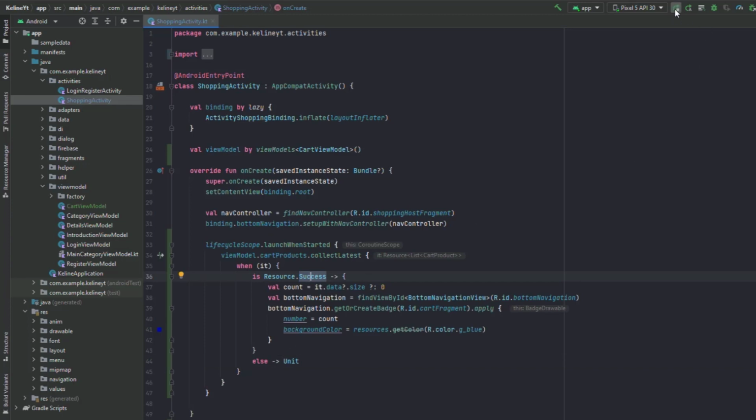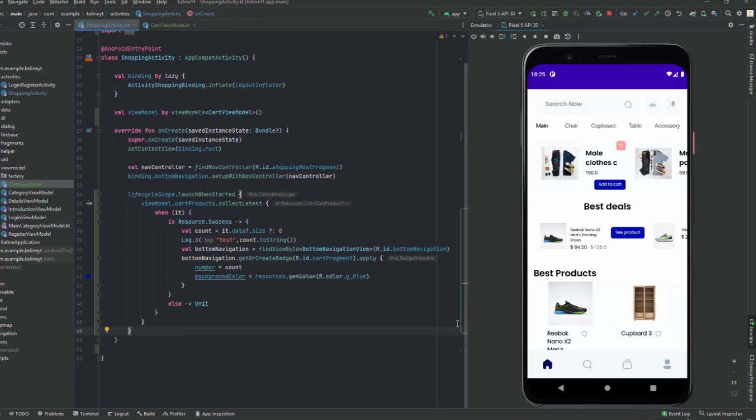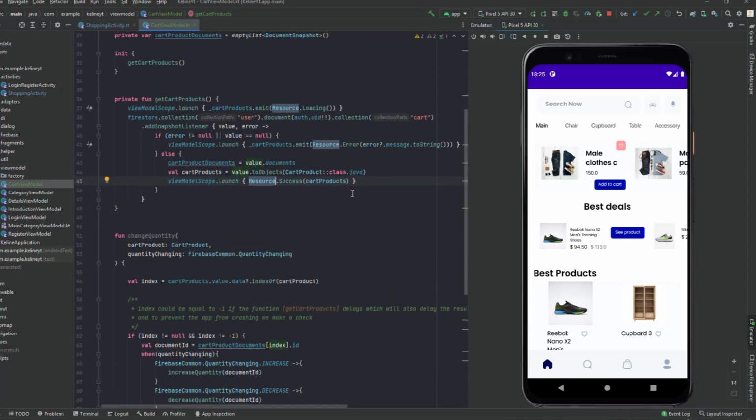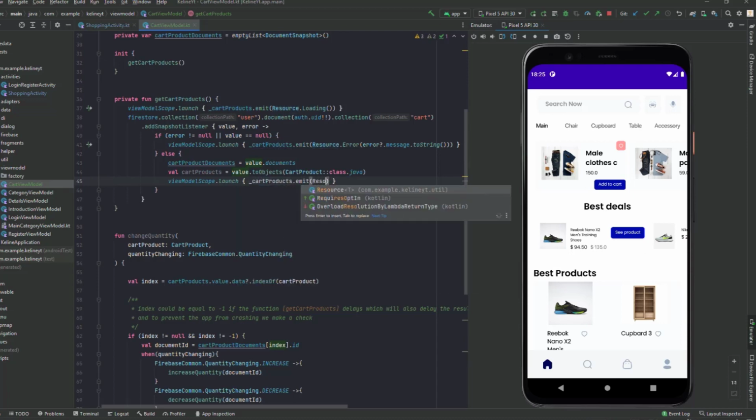Now let me show you what we have done so far. Let me launch the app. Something was wrong in here. We actually, inside of the ViewModel, something ridiculous in here. So inside the viewModelScope.launch Resource.Success, we are emitting the error here. We don't emit anything. So let's do that. emit Resource.Success, and we send our cart products. Now let's launch the app.